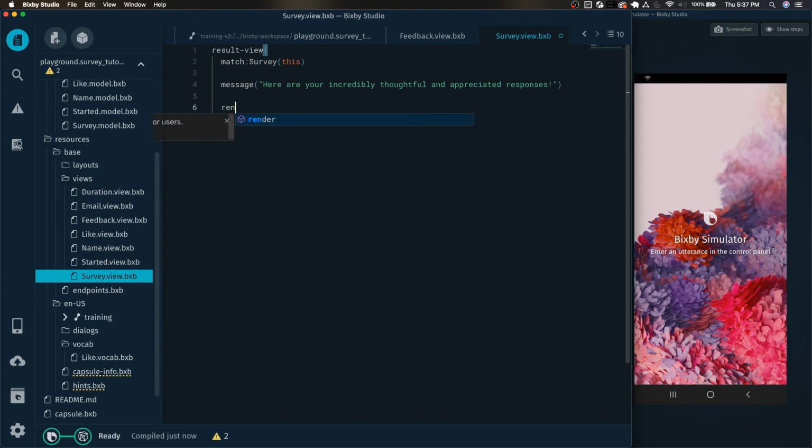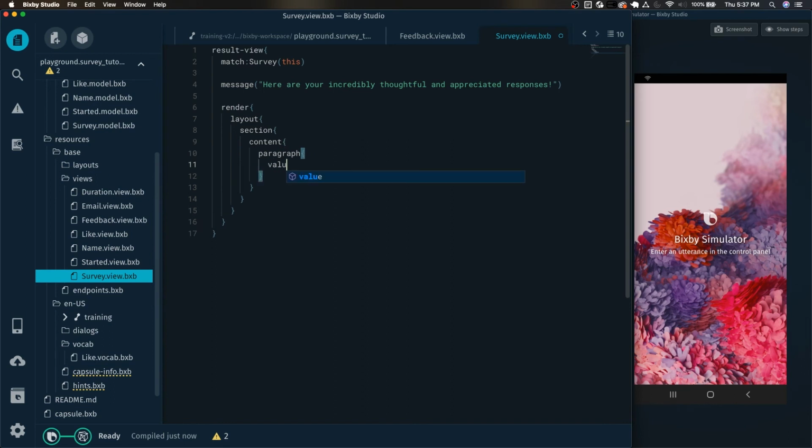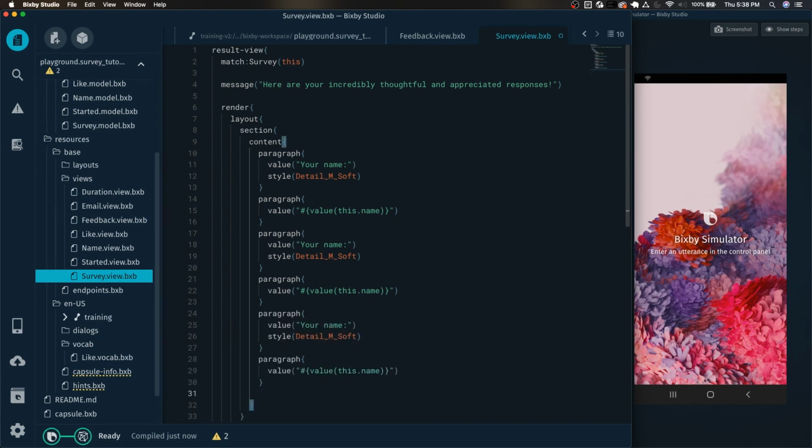So if you need more insight into creating result views, we do have tutorials on that on our YouTube channel, so be sure to check that out. But we're just going to be creating a series of paragraphs with some kind of label for it. And we'll be putting underneath those labels the value of the proper thing that the user inputted. So here we can see that this will display your name, and then it will display the actual name that the user inputted.